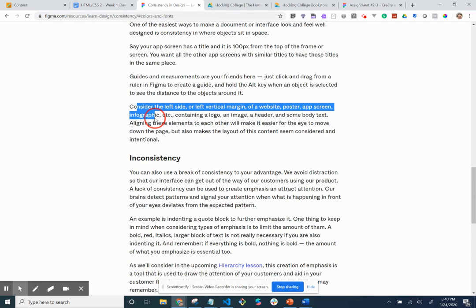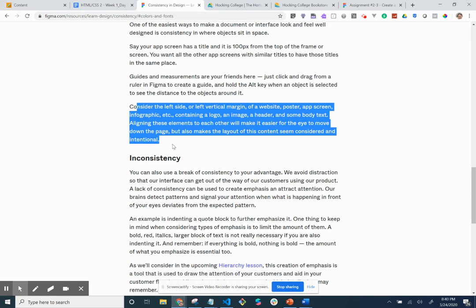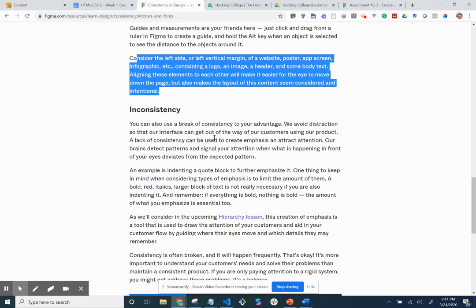Consider the left side or vertical margin of a website, poster, app screen, yada yada. Aligning these elements to each other will make it easier for the eye to move down the page, but also makes the layout of this content seem considered and intentional.